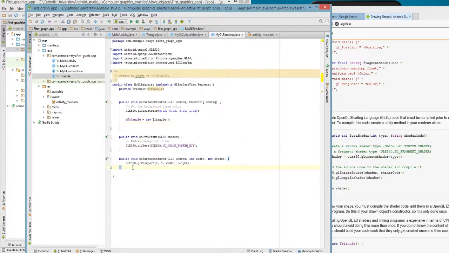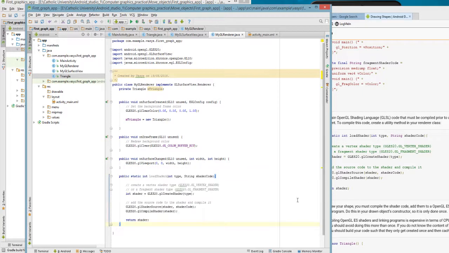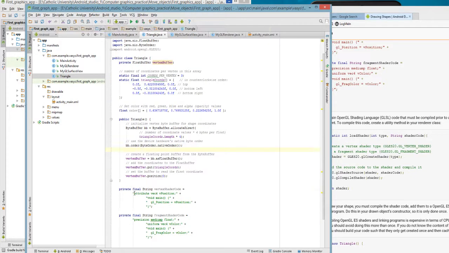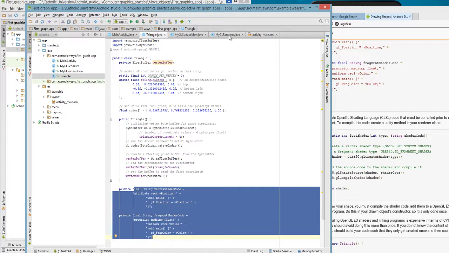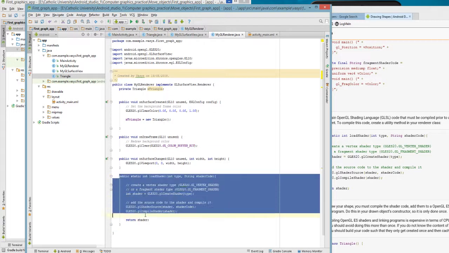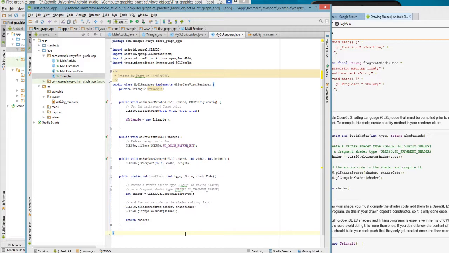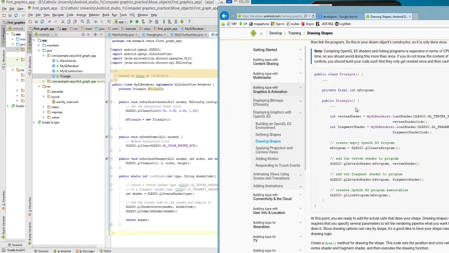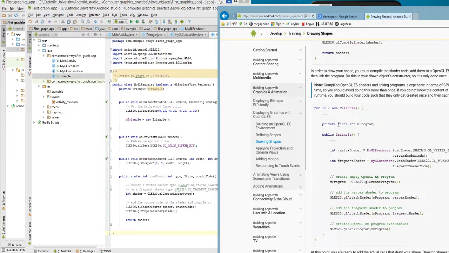renderer class. In the renderer class, we have to add the function load shaders. Basically the shaders that we just initiated here, we are going to load here. Next what we are going to do is to modify the triangle class. So see here, we already defined the triangle class.